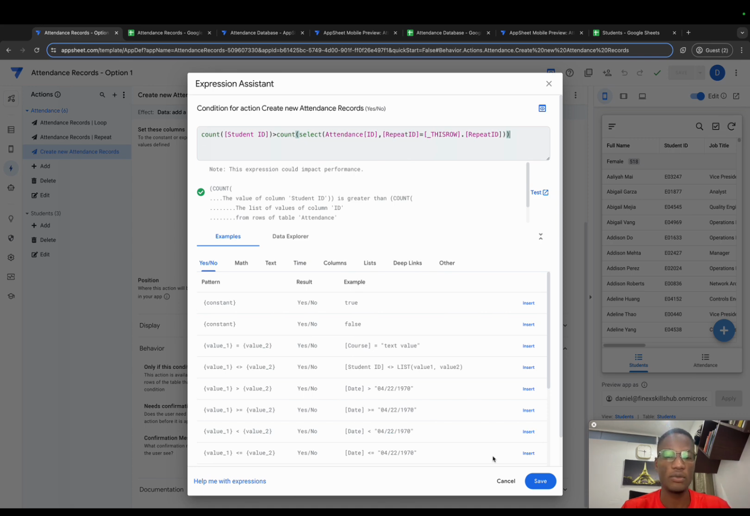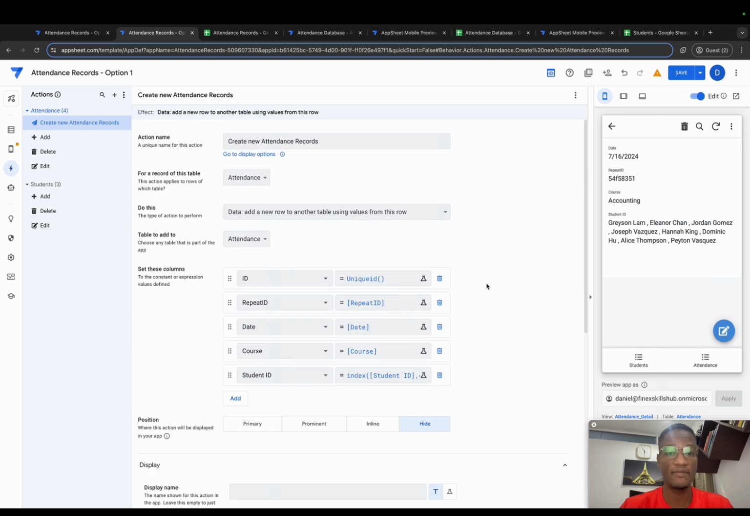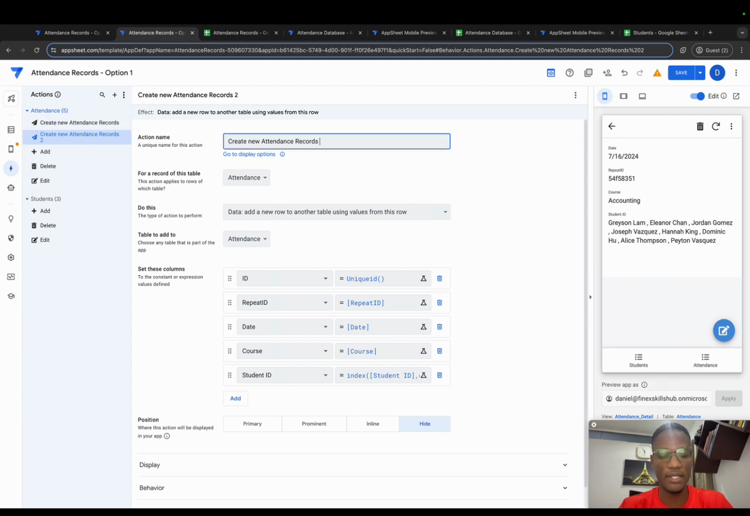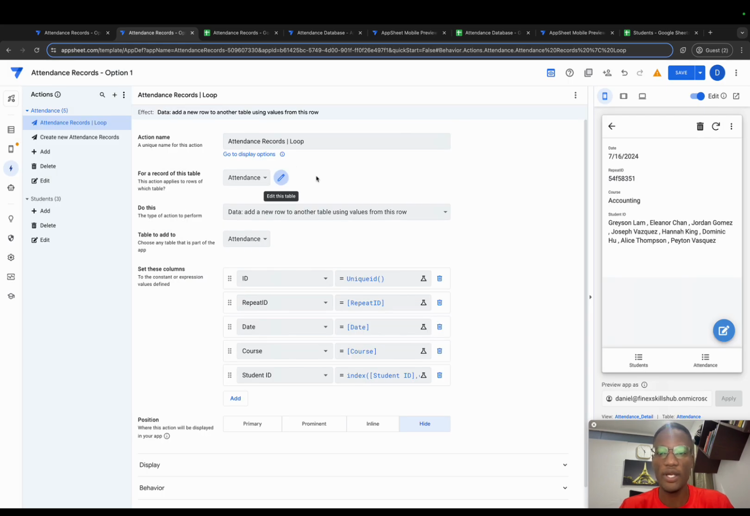So with that done, all we need to do is click on save, and we are done with our first action, which is the most important one, by the way. Okay, the next thing you need to do is to create a duplicate of this. So I'm going to create a duplicate of this. Okay, I'm going to call this the attendance records loop. Okay, so we have this in place.